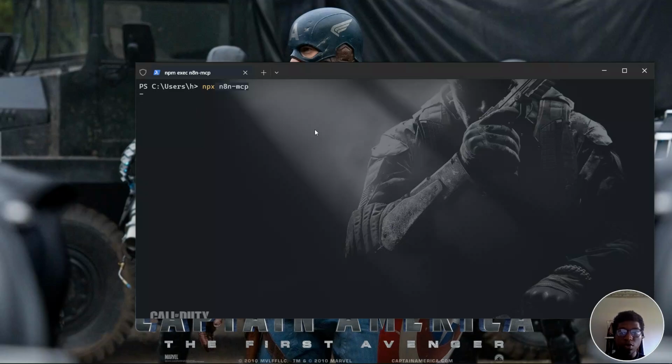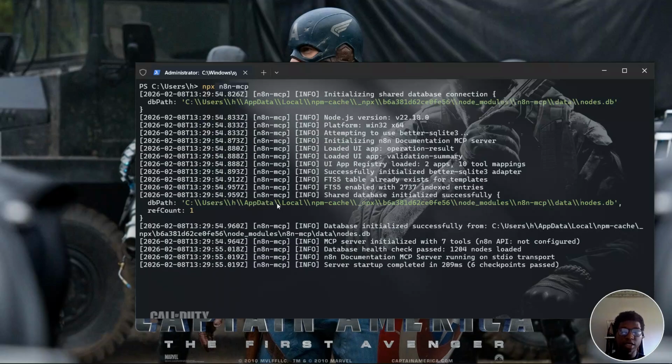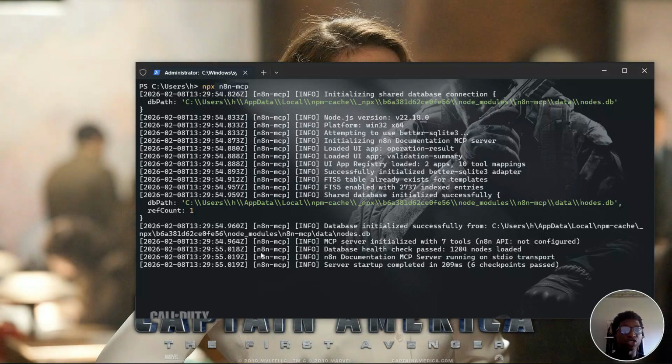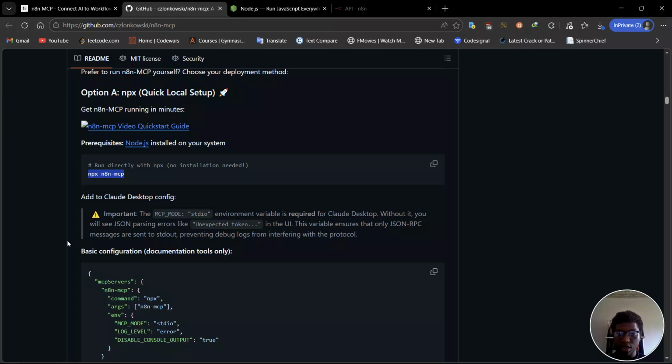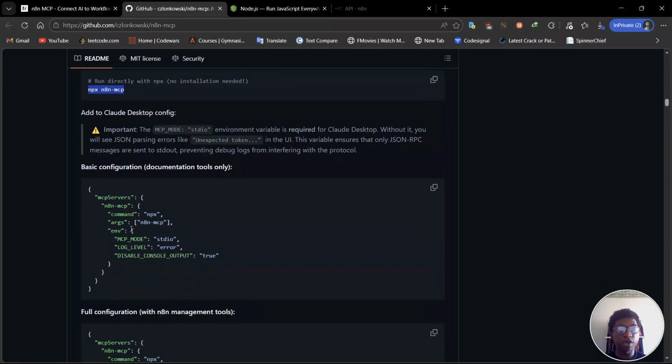Wait for it to install. Now, because I already have the MCP installed, it's just going to run the MCP. But if you do not have it installed, you're going to see a different view where it will ask you to install. Just click Y and install the MCP. Now that we are done with the installation, let's go back to the website and add this configuration file to our IDE. It can be Claude Desktop, it can be Gemini CLI. If you want to set this up, you know where to find this JSON MCP configuration file.